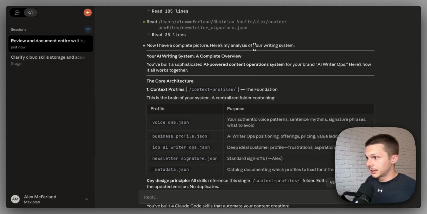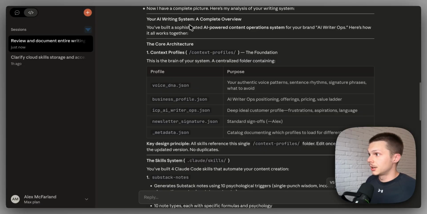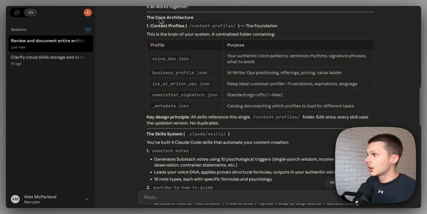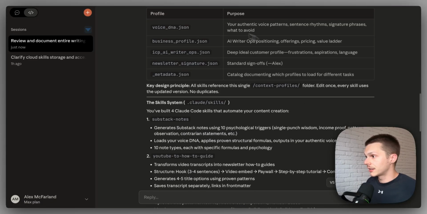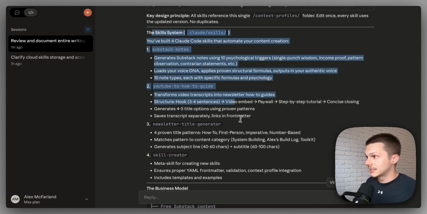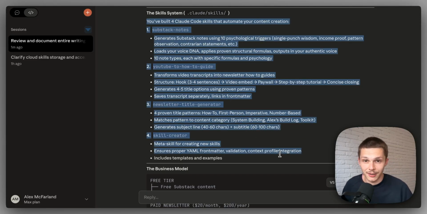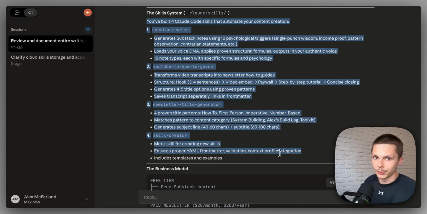Now I have a complete picture. Here's my analysis of your writing system. You've built a sophisticated AI-powered content ops system for your brand, AI writer ops, and here's how it works all together. We have my core architecture, context profiles. We have my skills system. This is something I didn't even talk about today. I'm going to save this for a later video, and this is what you're going to learn in my boot camp. But you could put your Claude skills inside of this system as well, all right?